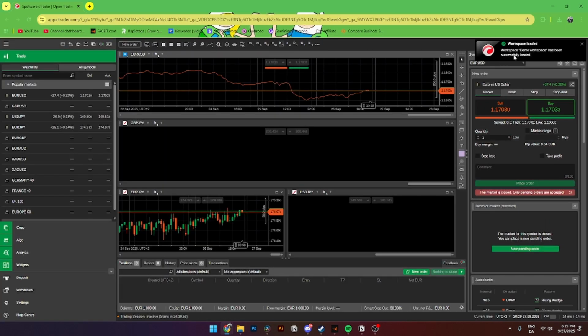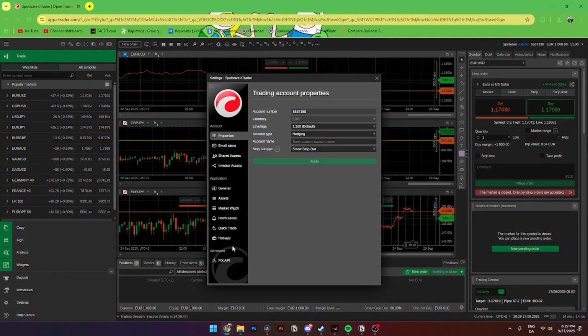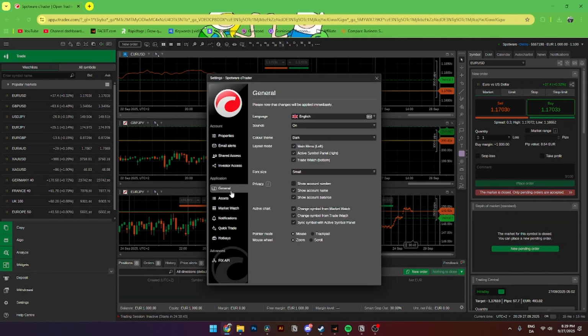From here, you can see the workspace is loaded successfully, but there's also one more way to change your language, and that is to go down to the menu and then go down to Settings, and then go down to General down here. From here, you can see Language, where you can change it again from any of these other languages to English and other languages like Russian, Slovakia, all of these different languages. But that's how you do it.